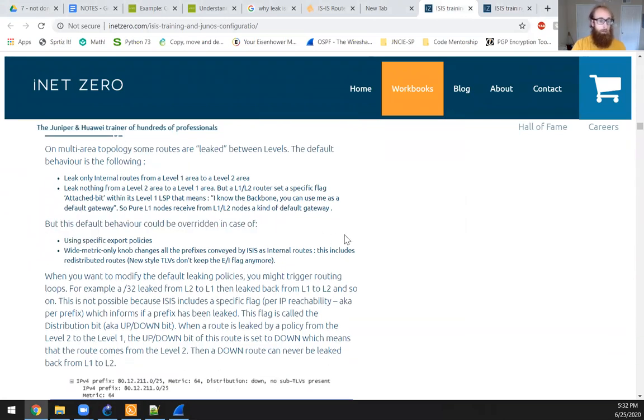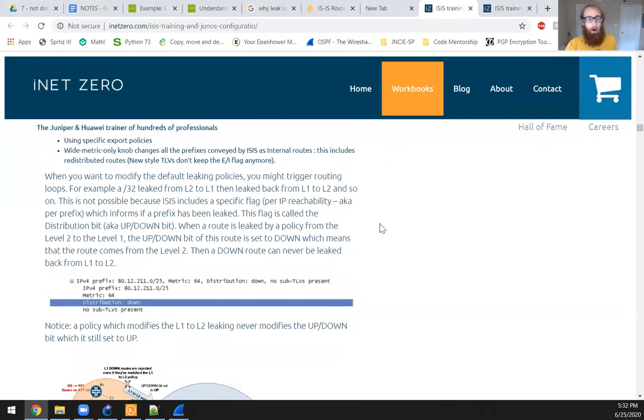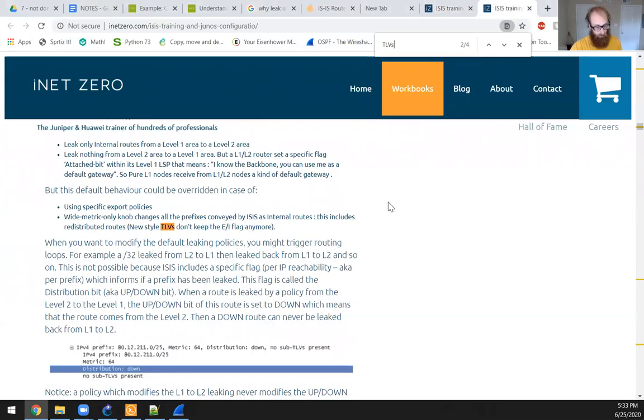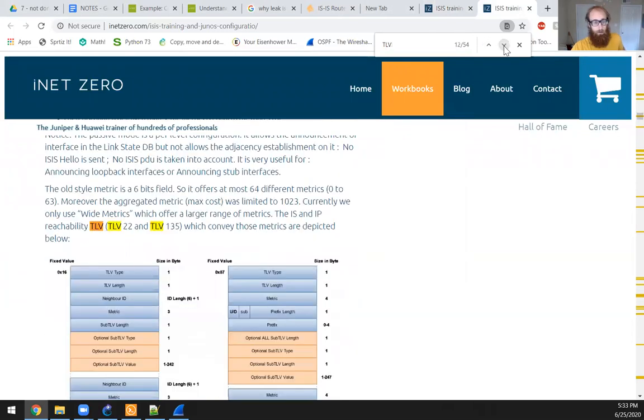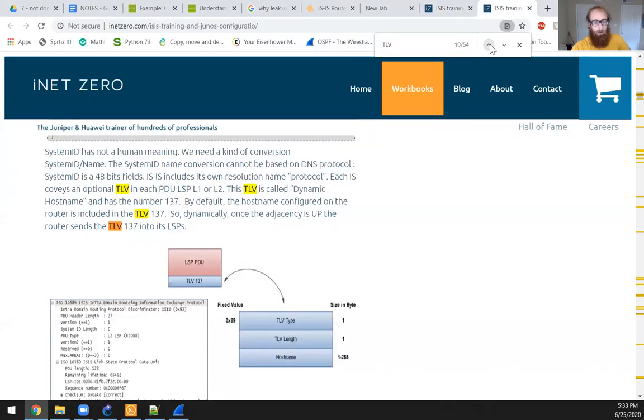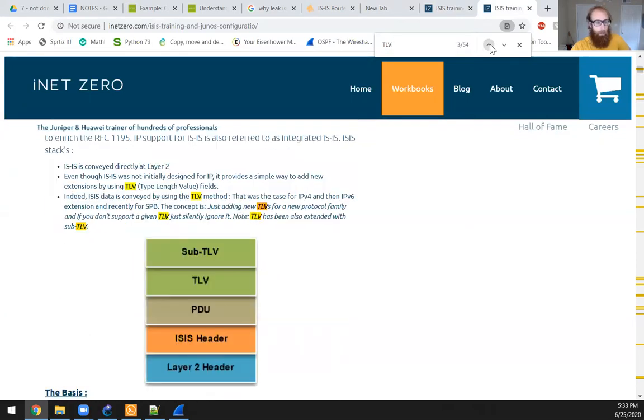But this default behavior could be overridden in case of using specific export policies. The wide metric only knob changes all the prefixes conveyed by ISIS as internal routes. This includes redistributed routes, new style TLVs that don't keep the E/I flag anymore. And I'm not sure what a TLV is. Let's look at that. Yeah, it's a type length value field is what I thought. That's what I thought it was.